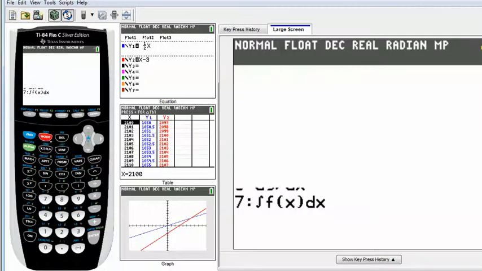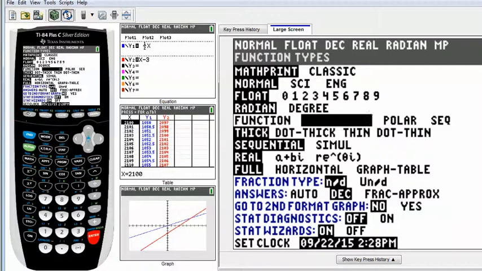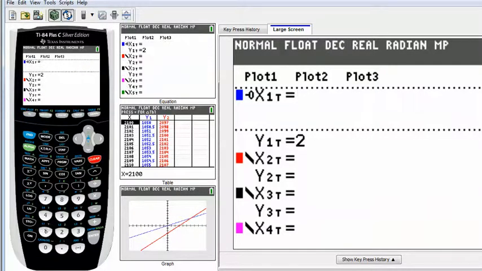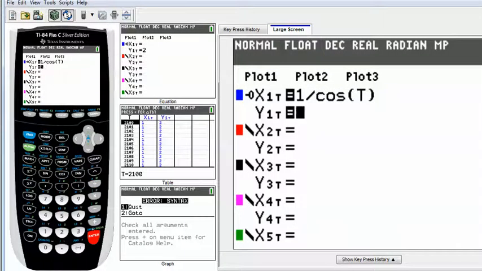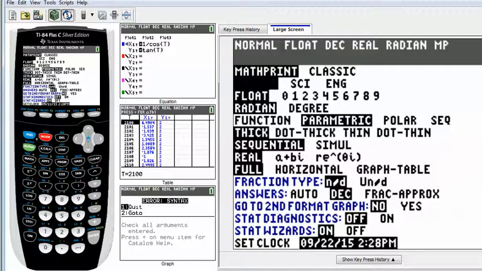Mode, parametric. x equals secant of t, 1 divided by cosine of t, and then y is tangent of t. Make sure we're in radians. We are. Let's go ahead and graph that.